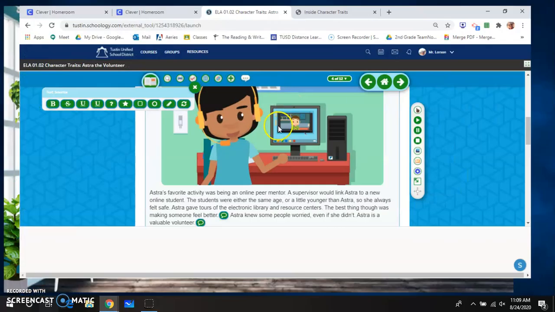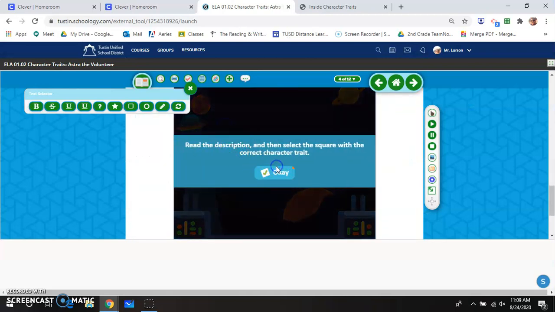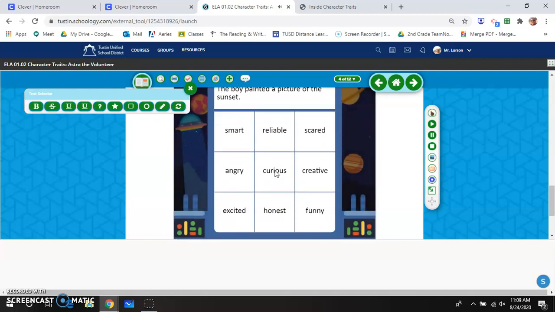They should play character bingo. That's also on page 4. It's right down here. They read the sentence, the boy painted a picture of the sunset. That shows that he is creative.